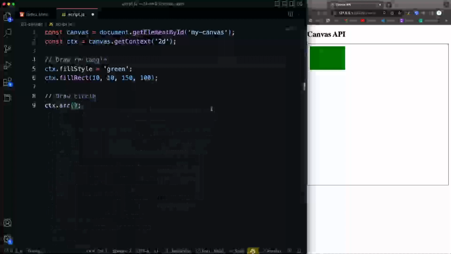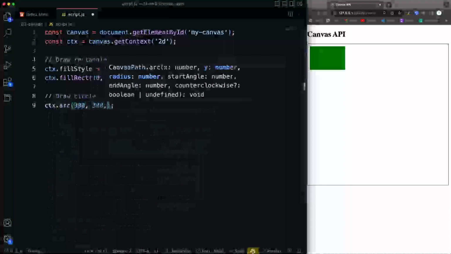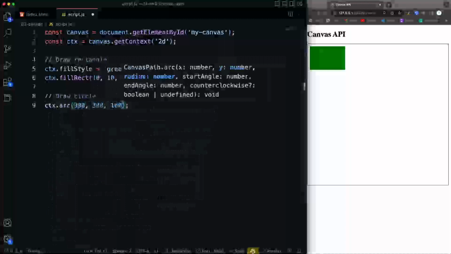So the first two arguments are going to be where we want to put this, the X and Y, just like with fill rect. So I'm going to put it in the middle. So I'll do 300 from the X and 300 from the Y. Then we want the radius, which I'll do 100. So that's the size of the circle.